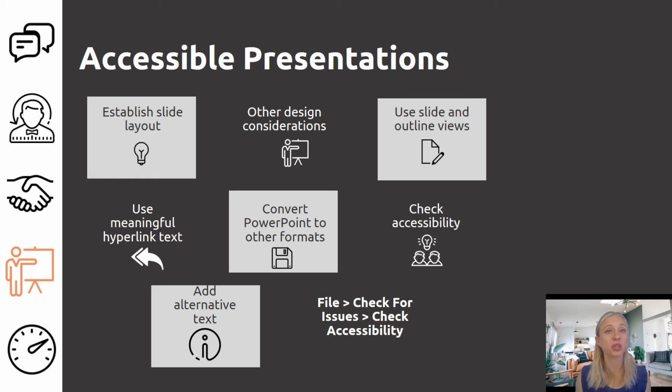Also, make sure that your presentation is accessible. We live in a very diverse world and we want to make sure that our presentation is easy and viewable and understandable for the entire audience. So consider all these factors when you're doing it. And then go back through and do something as simple as going File, check Issues, and check for accessibility, and it will help you see what things you can change in your presentation to make it easier for the viewer.